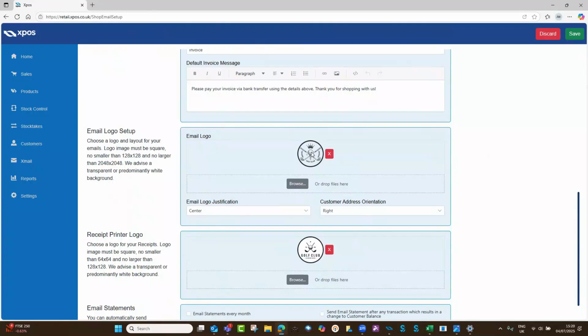So if you've got a business logo or a photo of the golf course or something, pop it in here, like a company logo, that would work best. And then you could put the email logo. Most logos would be centered, so I put center, but you can go center, left or right. And that will mean where it shows up on the actual invoice when it's emailed to the customer or printed off.